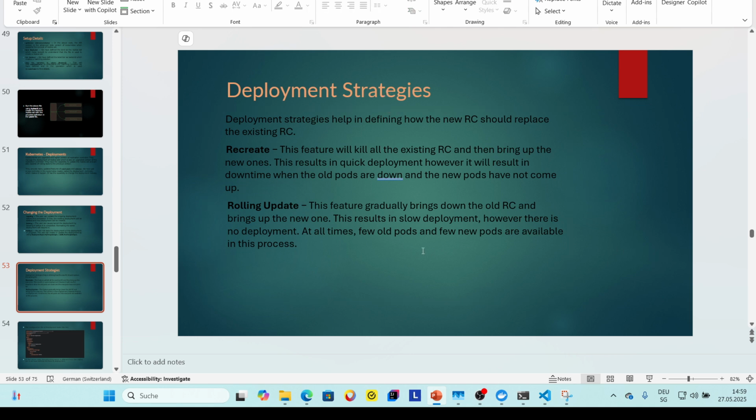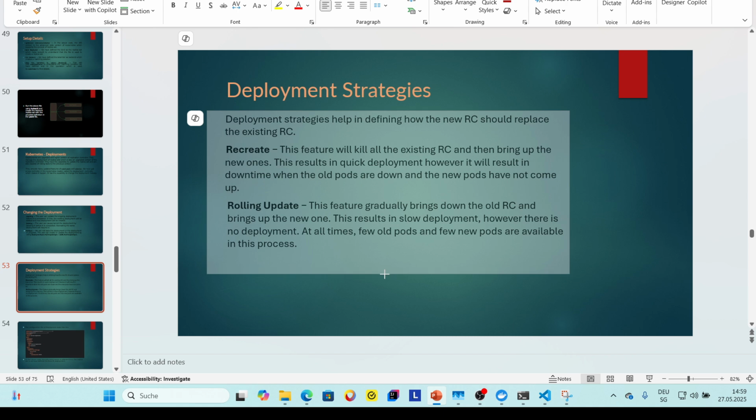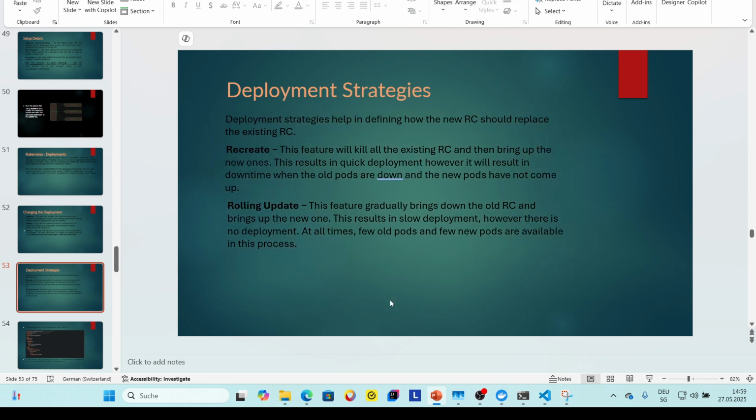This feature gradually brings down the old replication controller and brings up the new one. This results in slow deployment, however there is no downtime. At all times a few old pods and new pods are available in this process. So in rolling update we will gradually bring down the old replication controller and bring up the new one. This process is slow, and all the time old pods and new pods are available.